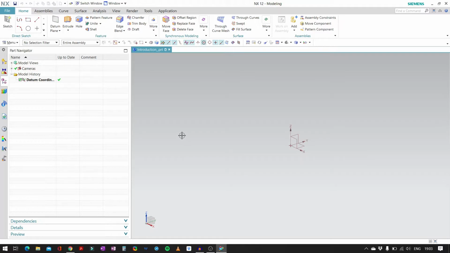What we'll start today is how to sketch a basic shape. Next, we'll use the functionality of extrude, that is we are making a 3D out of the 2D sketch. And we'll stop today. From the next tutorial, we'll start a deep dive into each and every module.